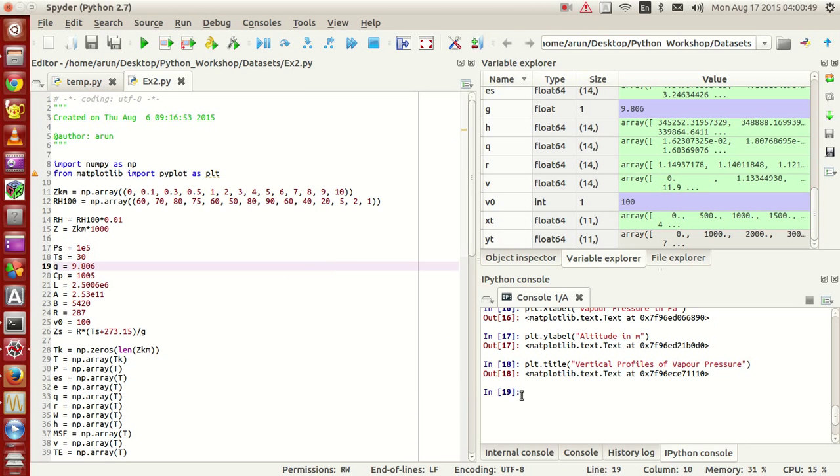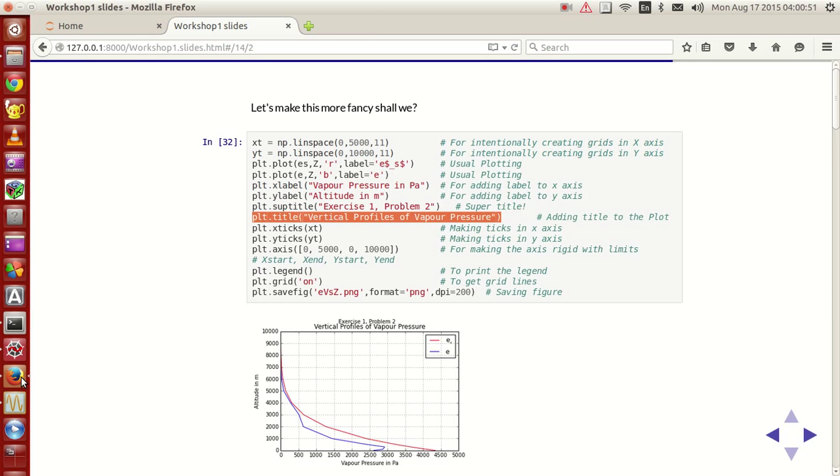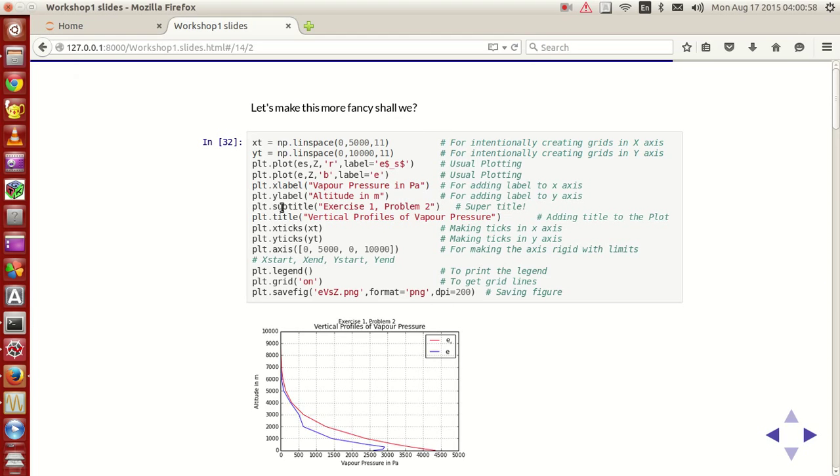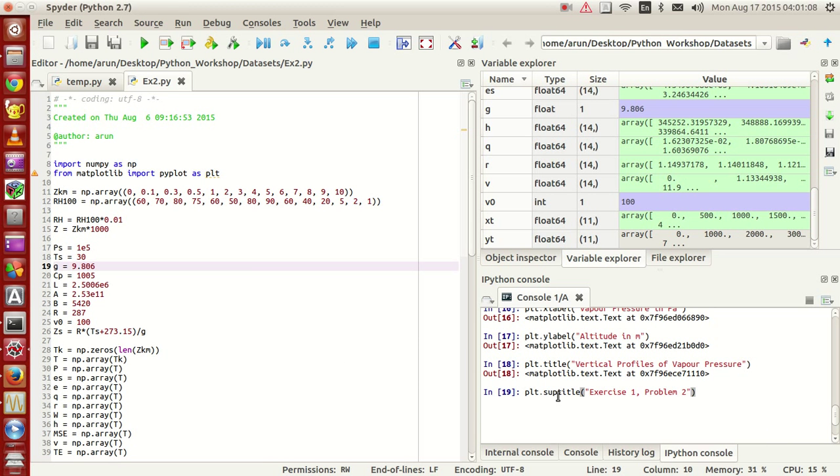Okay, now next thing is if you want to add a super title, a title on top of the title or something of that sort, there's this command called suptitle. Okay, so let me copy this and paste it over here. Suptitle passes this entire string and types this entire string as a title on top of your already existing title.